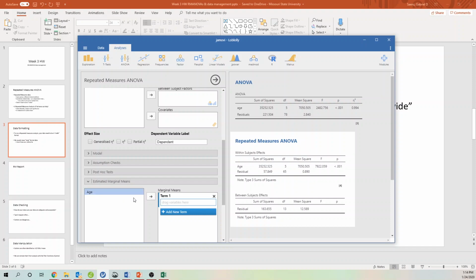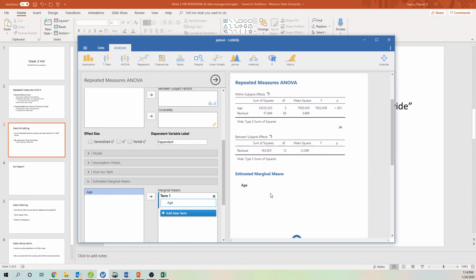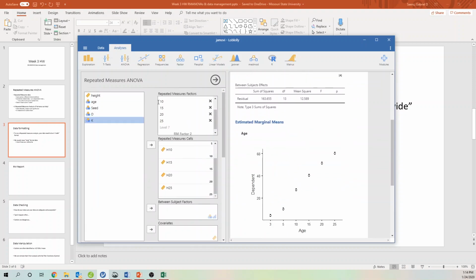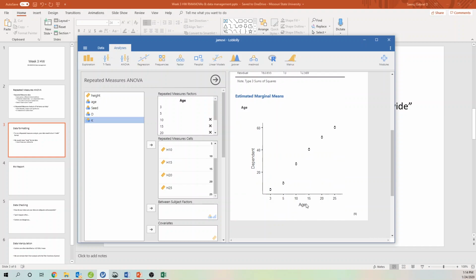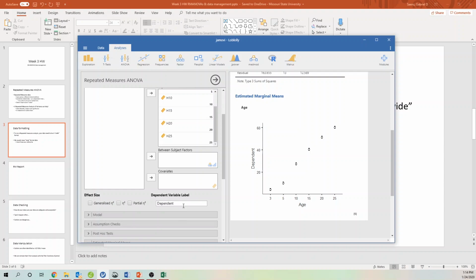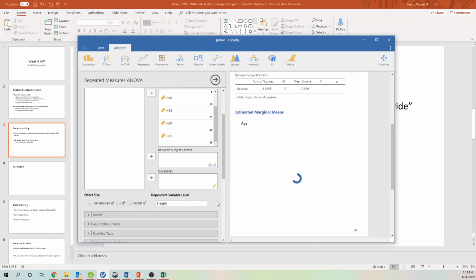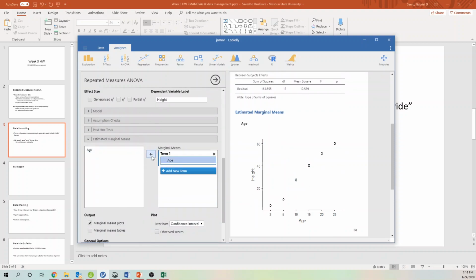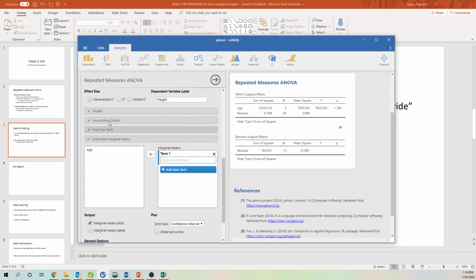Oh, sorry, I forgot to mention. In this graph, we've got age, because we named age up here, and we have age here, x variable, independent variable. Here it just says dependent. So if we name it height, hit enter, it will change to height, so it's easy to tell what we're looking at. But again, don't care about the graph. That's just all that does.